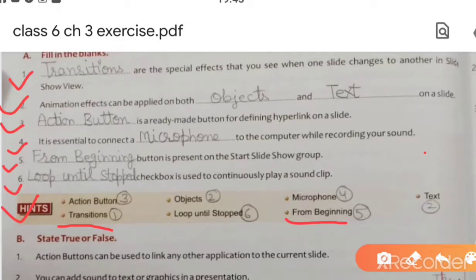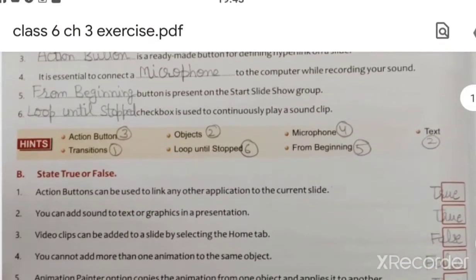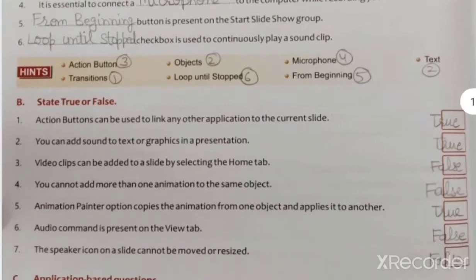And sixth one, dash checkbox is used to continuously play a sound clip. The answer is loop until stopped. So these are the fill-ups. You can just pause the video and write down the answers with a pencil. Then we are going to discuss true or false.